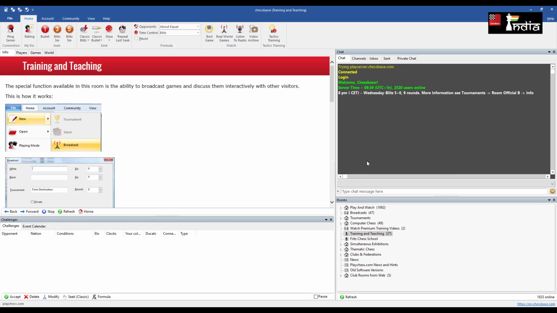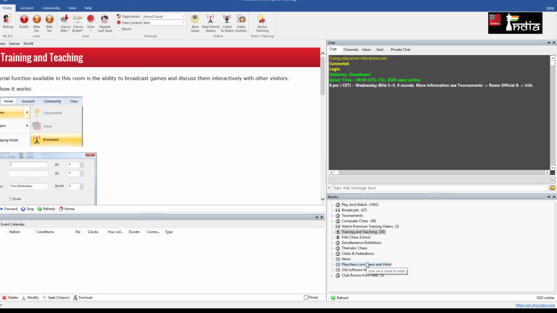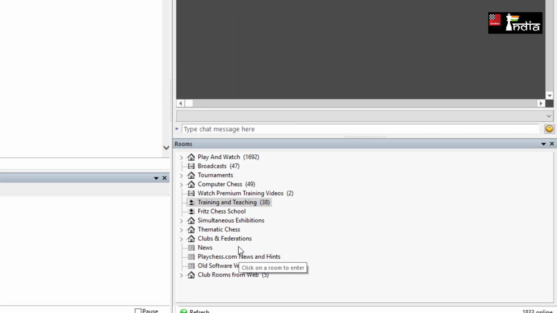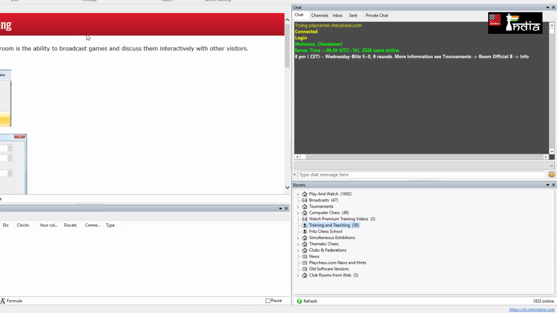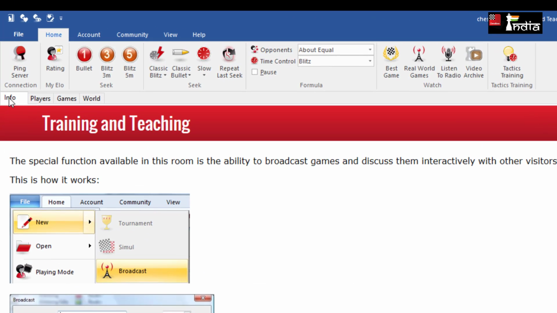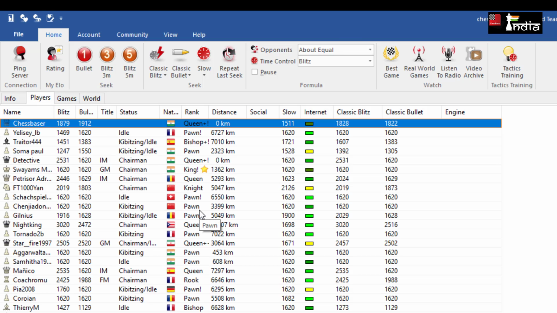Now when you enter here, there are all these rooms on your right. What I would recommend is to go to the training and teaching room. In the training and teaching room, you will see info, players, games, world. So you click on players and you can see the list of people inside this room. Now if you want to teach your student, you should also ask him or her to come inside this room.